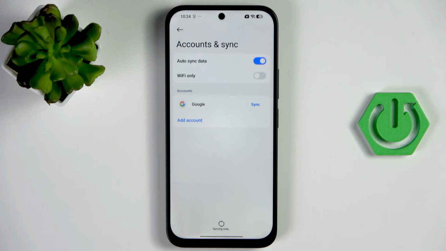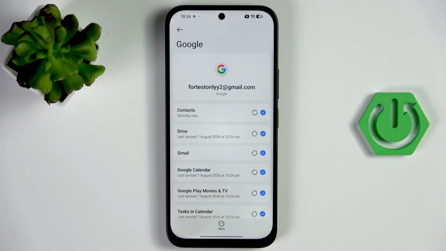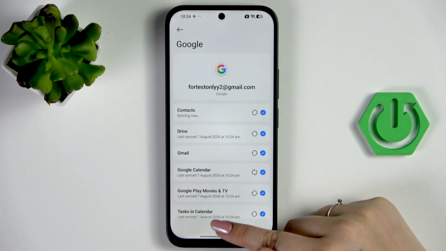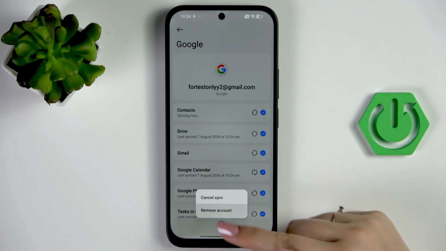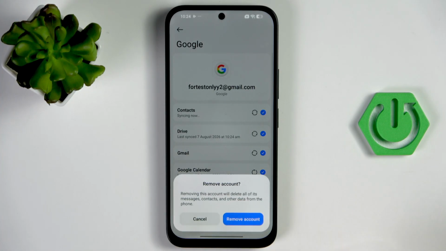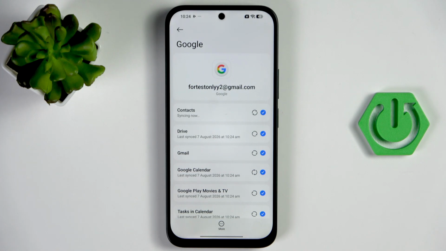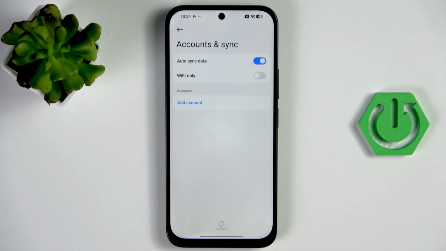And as you can see, we just successfully added our Google account to this device. If you want to, you can also remove the Google account from this device by simply tapping on this option. So your account, tap on More, so the three dots icon, and tap on Remove Account. Tap on Remove Account. And your device should remove the account immediately.